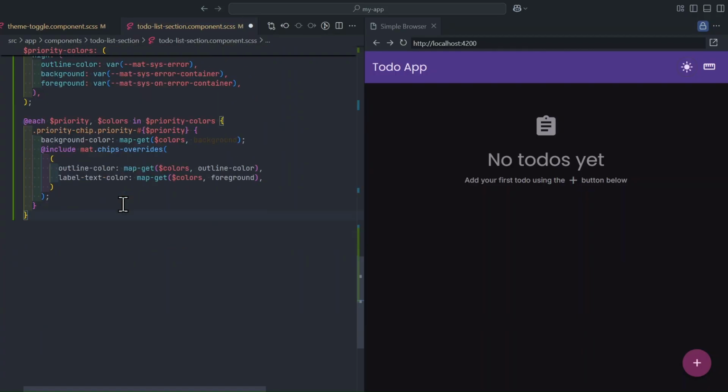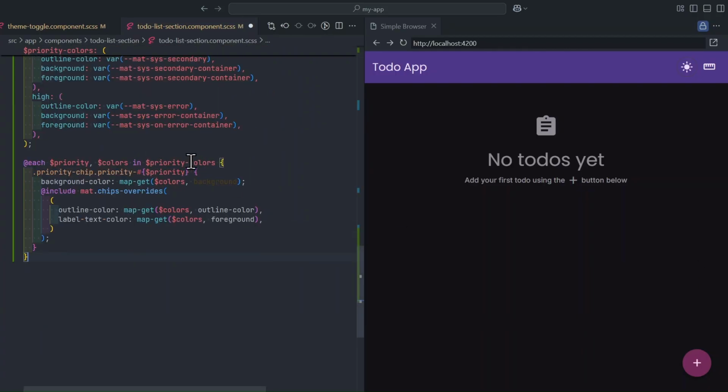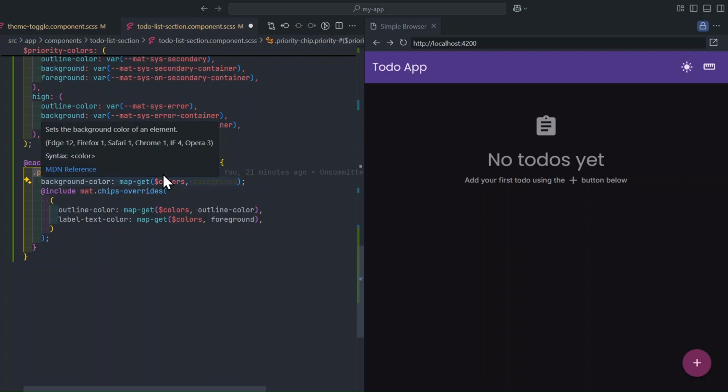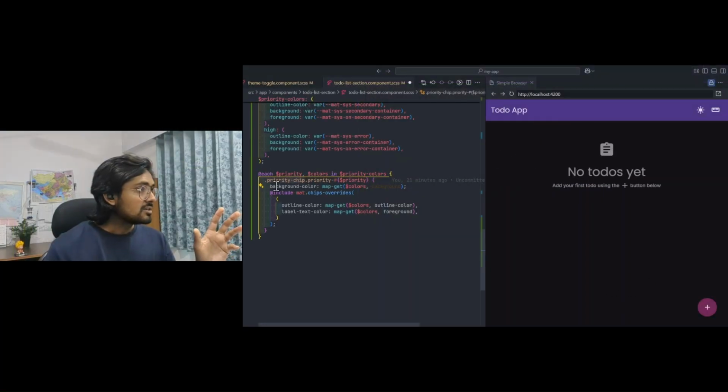So here, what is going on? I'm iterating over each and every property of priority color, and I am storing its key in $priority and value in $color. Then I'm creating a dynamic class: .priority-chip.priority- and then the priority. So it will be .priority-chip.priority-low, .priority-chip.priority-high and .priority-chip.priority-medium. So this loop will help us create these classes.